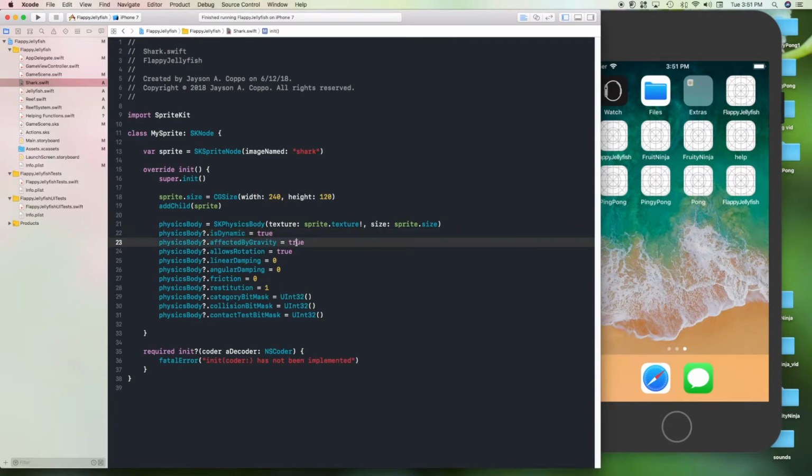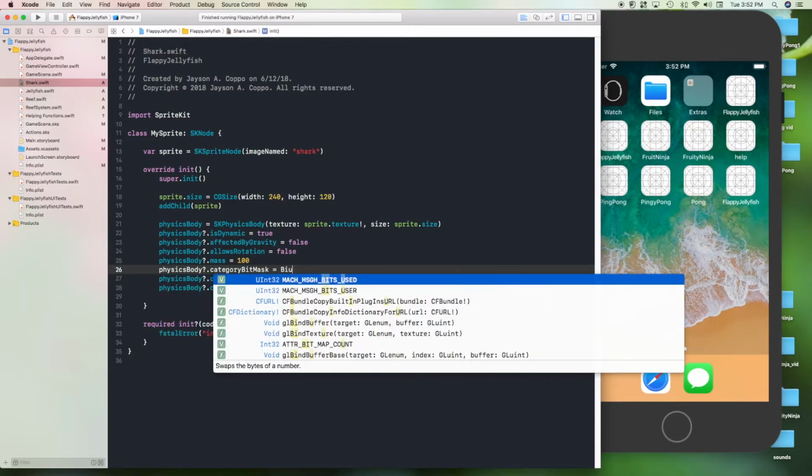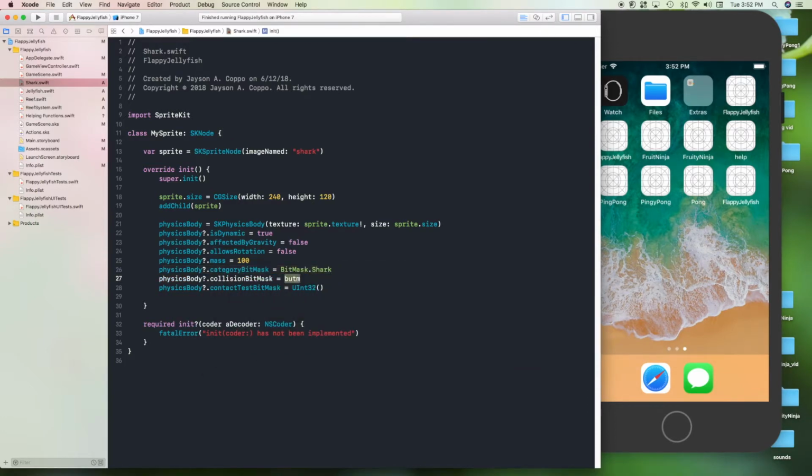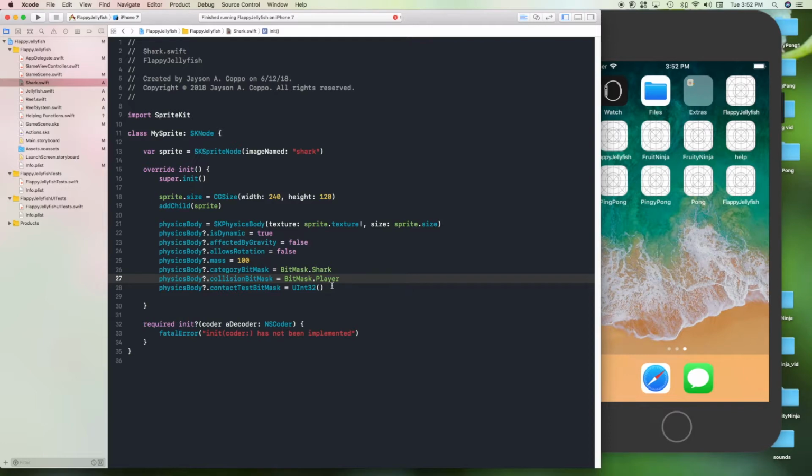Sprite.size. It is dynamic. It will not be affected by gravity. It will not allow rotation. We will get rid of these. Let's go ahead and give it a mass of some big number, because we still want it to be floating around with physics. That's why dynamic is true. But when it hits the jellyfish, I would like the shark to not bounce around. Its category bit mask will be shark. Its collision bit mask will be colliding with type player. And its contact will be with player as well, so we can have the program recognize when they contact and do stuff. Don't forget to name the class shark.